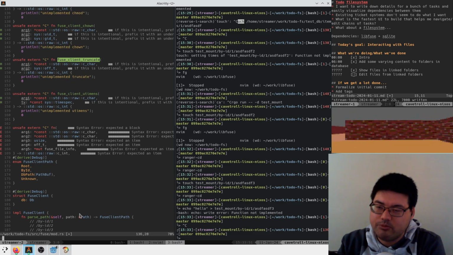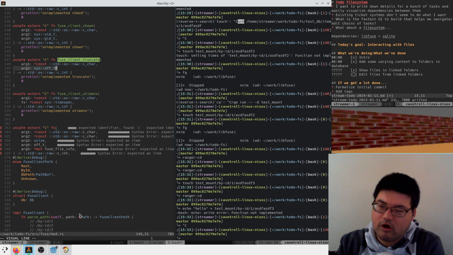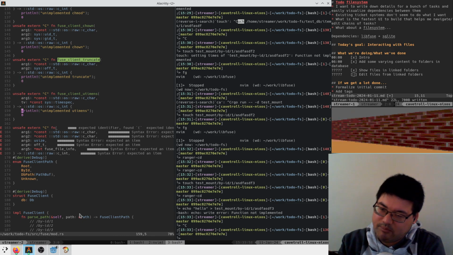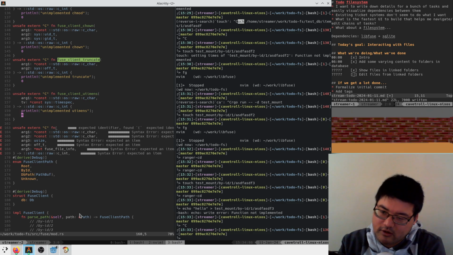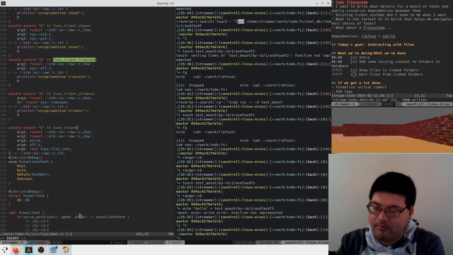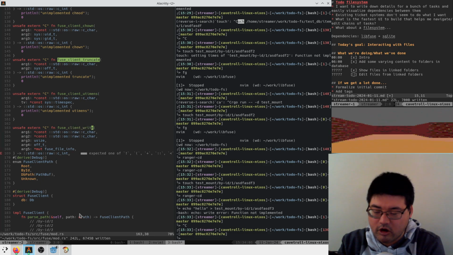Chown and chmod, they don't really matter. Truncate, almost certainly we actually do have to implement. Set time probably also doesn't matter. But truncate, I can imagine if we don't implement that correctly, causing problems down the line.